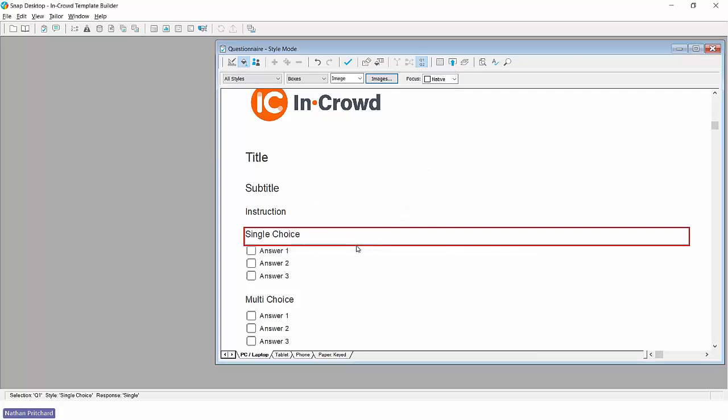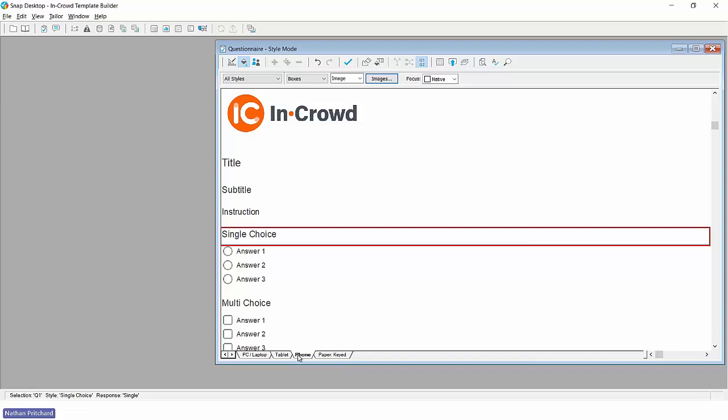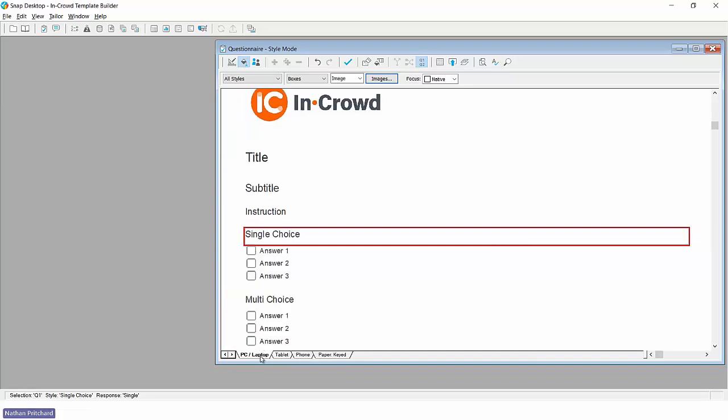If I click OK. Now just bear in mind that's a formatting change, so really I need to also make those same changes in the tablet and the phone edition and potentially also the paper edition, but just to save some time today we're not going to worry about that. Next we're going to look at font changes. So if I go to font, now the danger here is that it's still on all styles, so any changes I make would also affect the title and subtitle instructions.